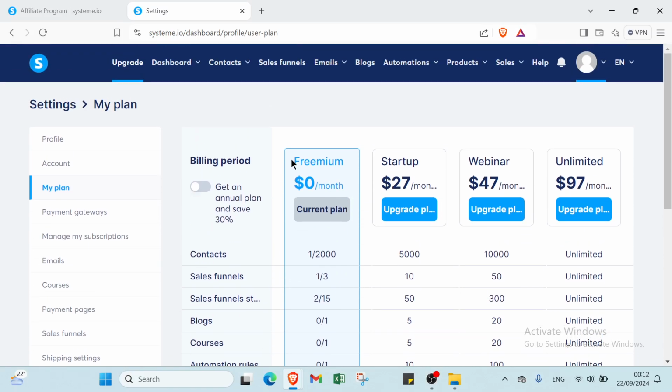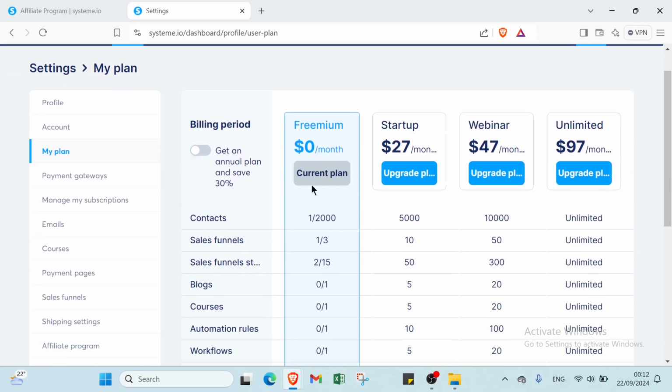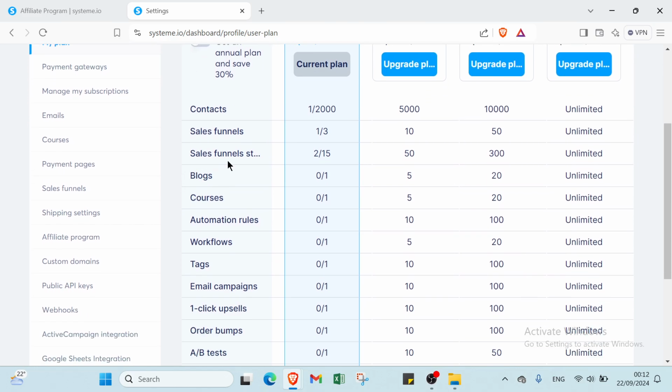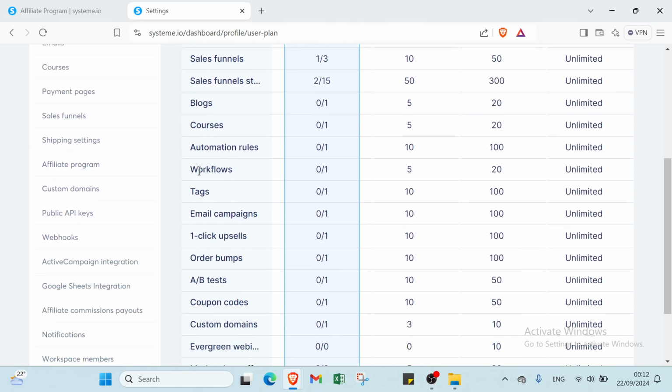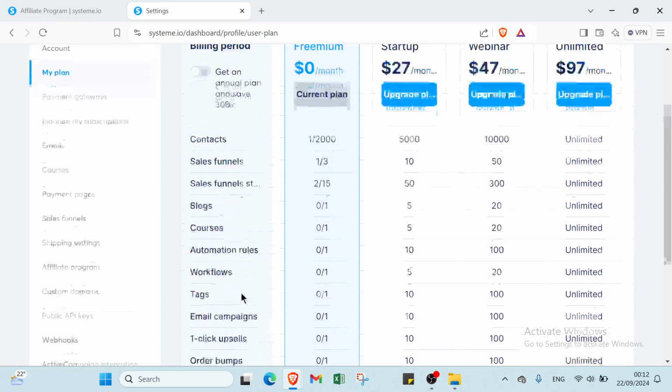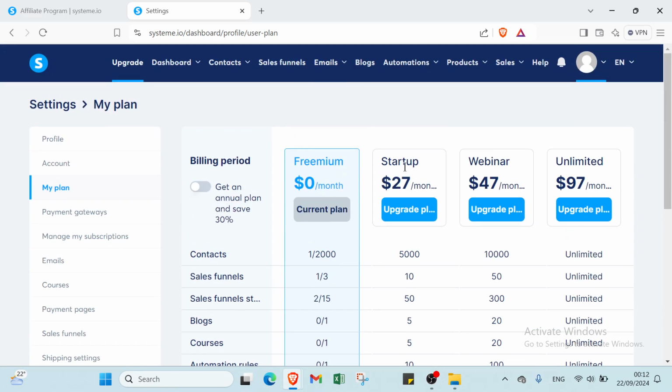the payment or the price. So here we have it's for free, as you can see, or you contact sales. Funnels here, and blogs, courses, automation rules, workflows, tag email campaigns, upsells, order bumps and tests. You have coupon codes, custom domains, evergreen webinars and marketplace here, communities, variants also, and you have also this one.